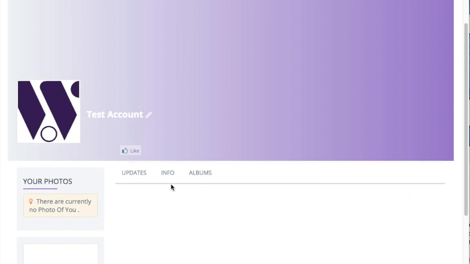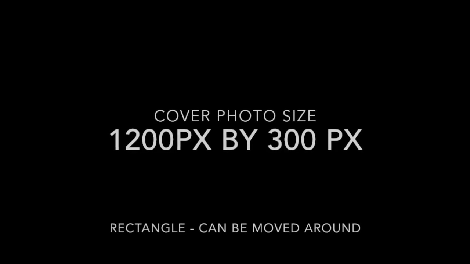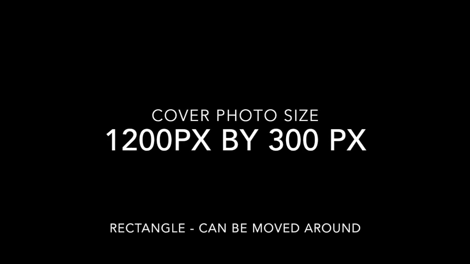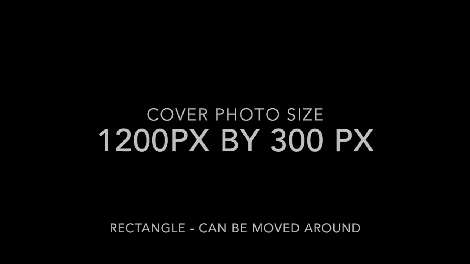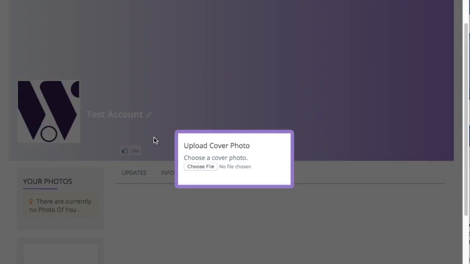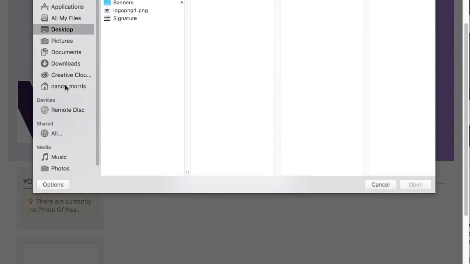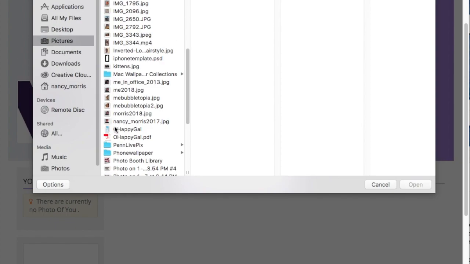To add a cover photo, you're going to click on the camera that's in the upper right-hand corner of the cover photo. Again, you will want to select from File and choose your file. The cover photo size is 1200 pixels by 300 pixels. Again, if that makes no sense to you, you want something that is horizontal and rectangular in shape.